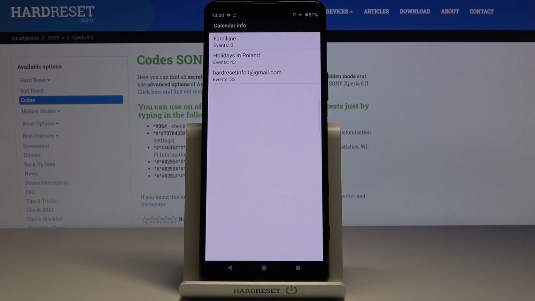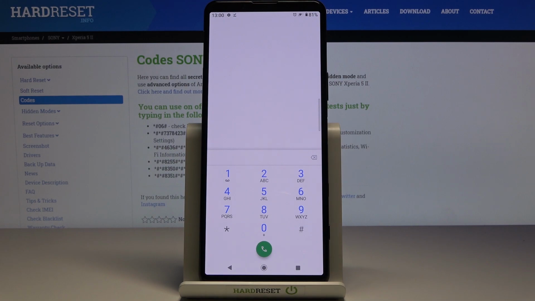So as you can see, you've got holidays in the country you're currently staying, also the events assigned to your Google Calendar, and those which you can find in your device's calendar. So it's super useful. It's just one code and all important dates are right in front of you.